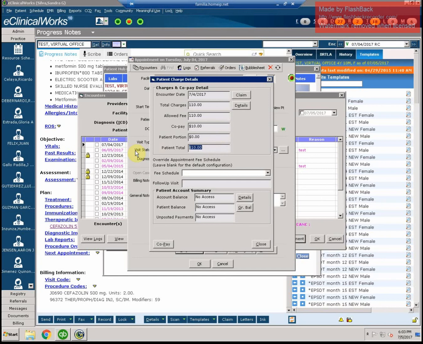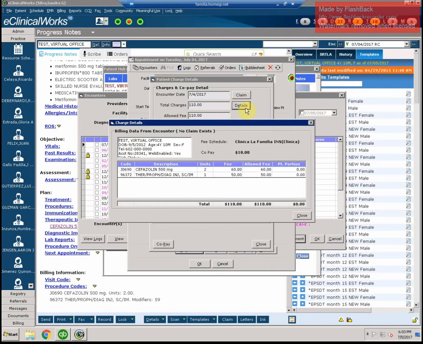So with these templates, the system is telling you how to charge the correct amount if the patient is subject to a copay. If you go to the allowed fee, this $110 is the actual amount we're billing the insurance, not the patient. If you go to details, you can see we're charging $60 for the Cefazolin and $50 for the therapeutic injection for the administration code, okay?